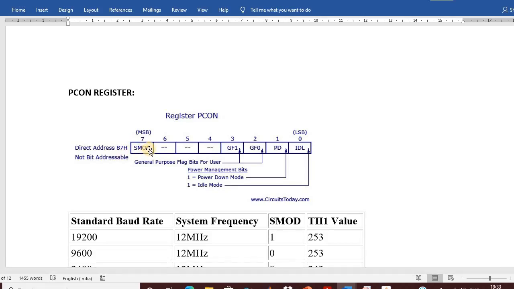In the timer we have two registers, timer 0 and timer 1. If we use timer 1, then it will generate the baud rate. The baud rate is doubled when the serial port is used in mode 1, 2 or 3. We will always use SMOD as active high. We will enable this bit alone.